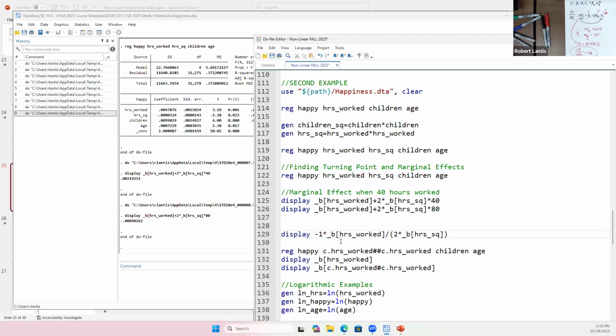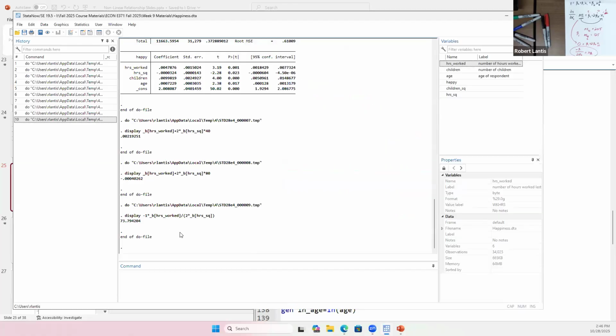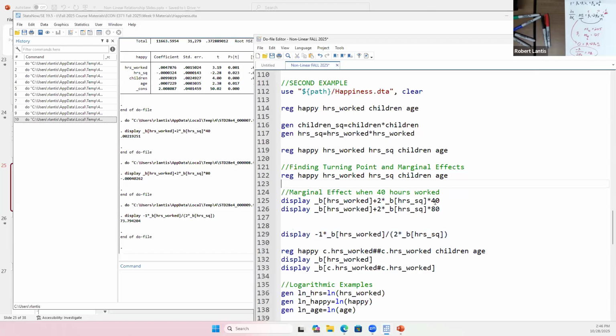So negative one times the coefficient on the linear term, divided by two times the coefficient on the squared term, should tell me the turning point, hopefully somewhere between 40 and 80. We'll run this, basically just having Stata do math for us. Sure enough, where is that turning point? About 74 hours worked. For any number of hours before this, the marginal effect will be positive. Any number of hours past that point, it becomes negative. So I can solve for where that turning point is.